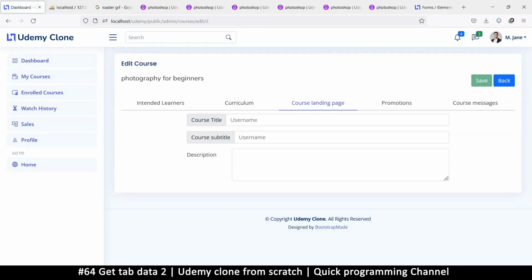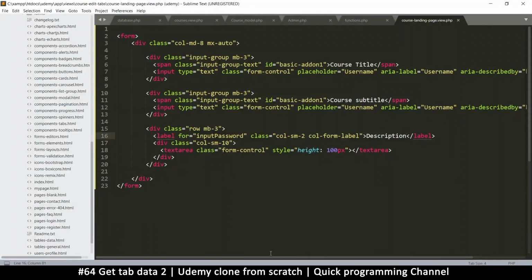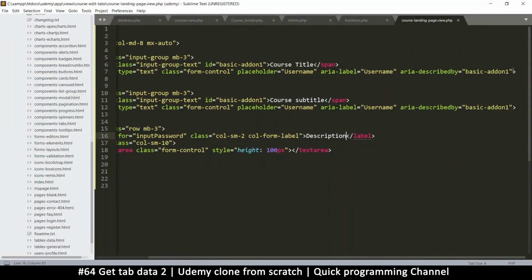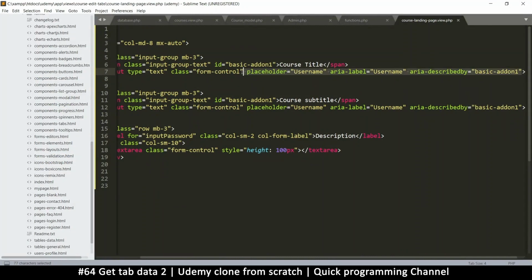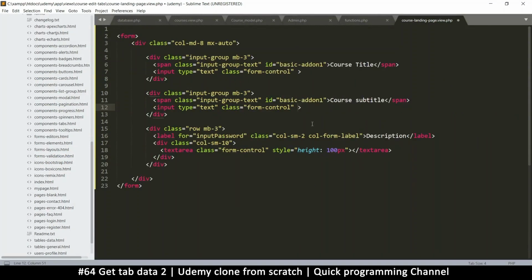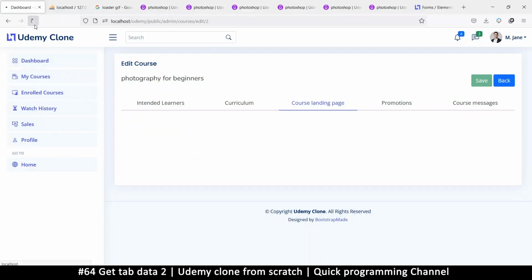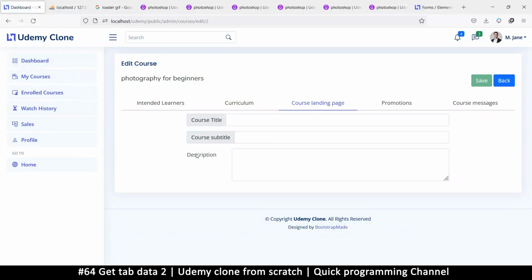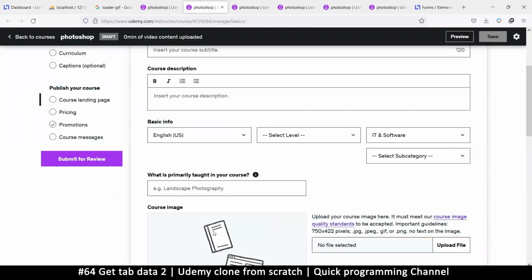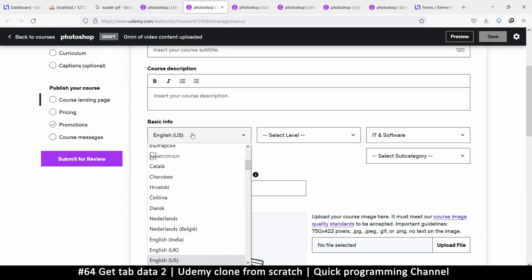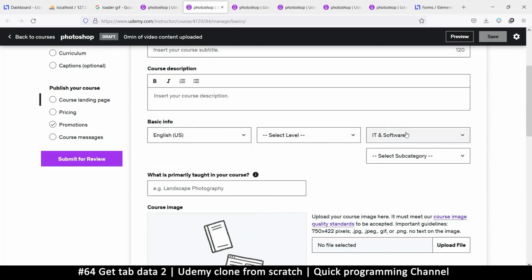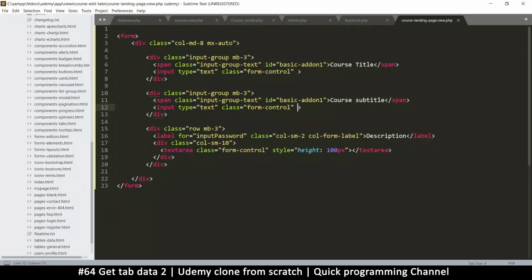Okay, course subtitle. Let me remove the placeholders here because they are redundant. All this up to here, out. This one as well up to there, out. Okay, so let's see that. Great. Now what I want to add is this. There's a language here, there's a level, there's IT software, and there's subcategory. So let's add those 1, 2, 3, 4 items here.